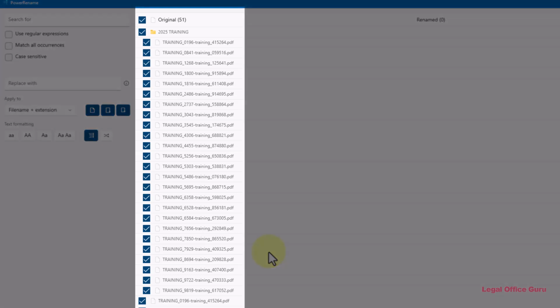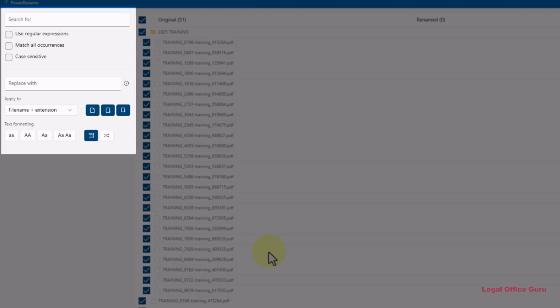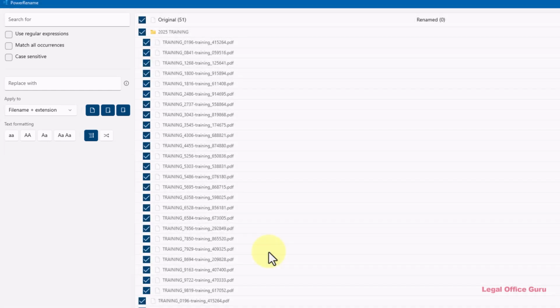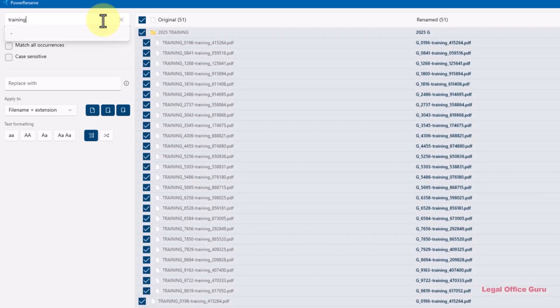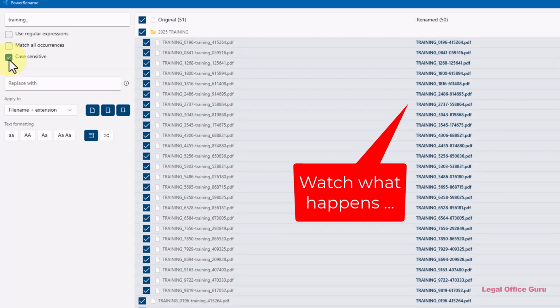Once in PowerRename, you'll see all your selected files on the right and a Search and Replace pane on the left. For our first example, let's try replacing the text Training in each file name with another word. In the search bar, type the word Training in all lowercase letters, followed by an underscore. All the files in this list are checked. Just as an experiment, check the case-sensitive box underneath.